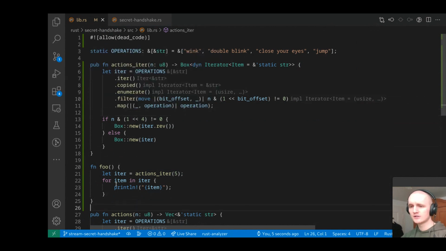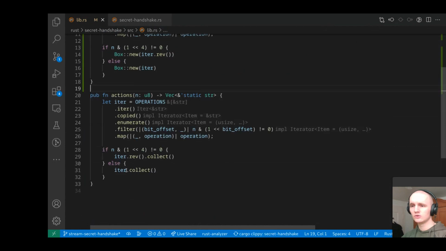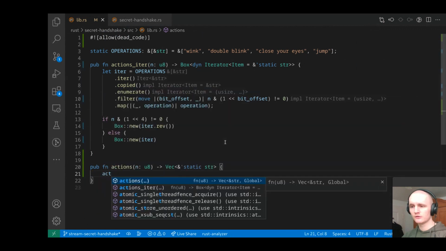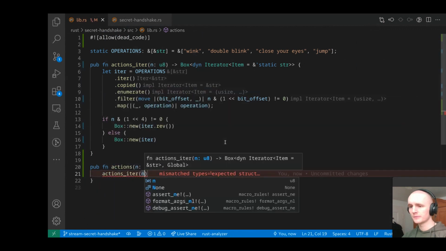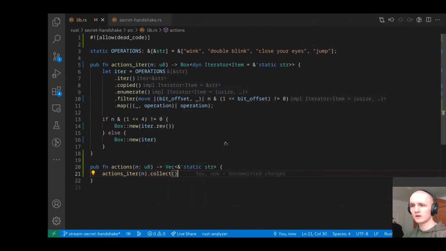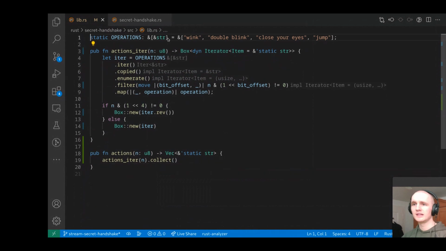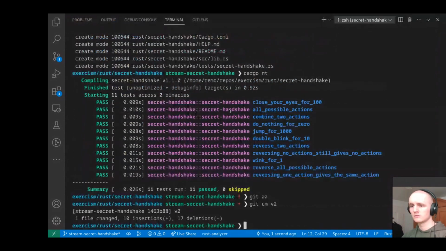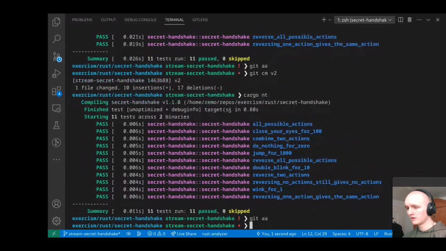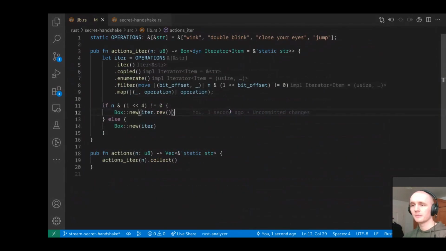So this should be working now. Let's try to rewrite our actual exported actions function in terms of our new function. So we're putting this in there, and of course at the end we have to collect into a vector. Let's see if we made any mistakes. And this is still working. Okay, so let's commit that. That's version 3, I guess.